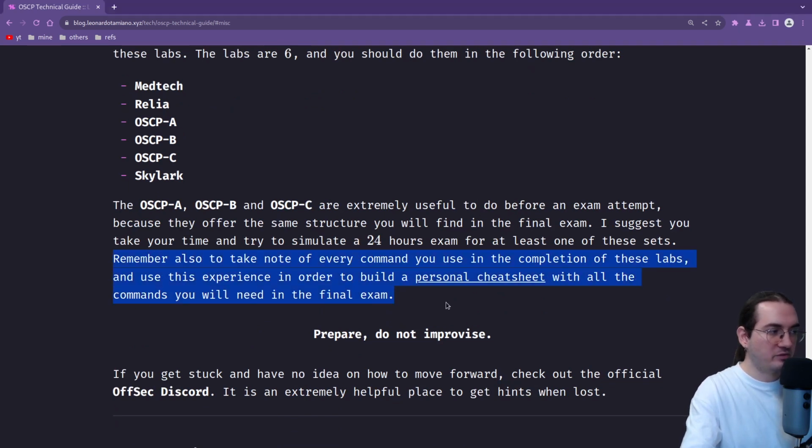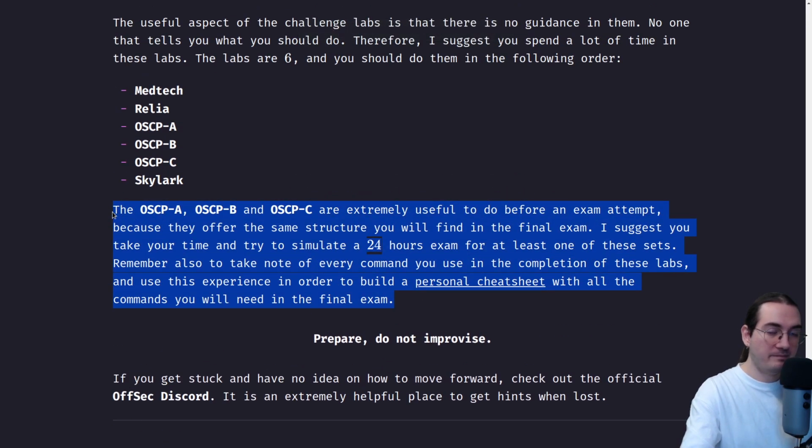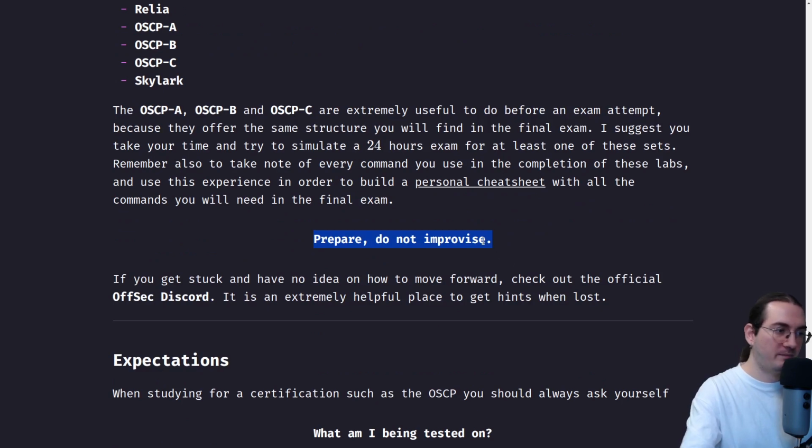And also, a key point to note is to remember every command you use for the completion of these labs. Because with these commands, you will build your own personal cheat sheet. That's how I built my personal cheat sheet. I went back, I looked at the commands that I used for the completion of these labs, I went to the text modules to see what commands they had there, and I put it all together and I had my cheat sheet. You can find it in the link in the description, in the GitHub repository, but I suggest that you build your own personal cheat sheet the way you want. Remember, the key is to prepare. Do not improvise. Prepare. Do not improvise.